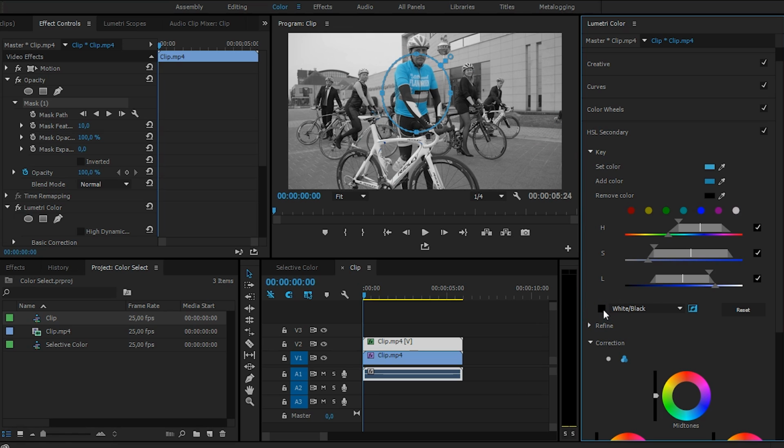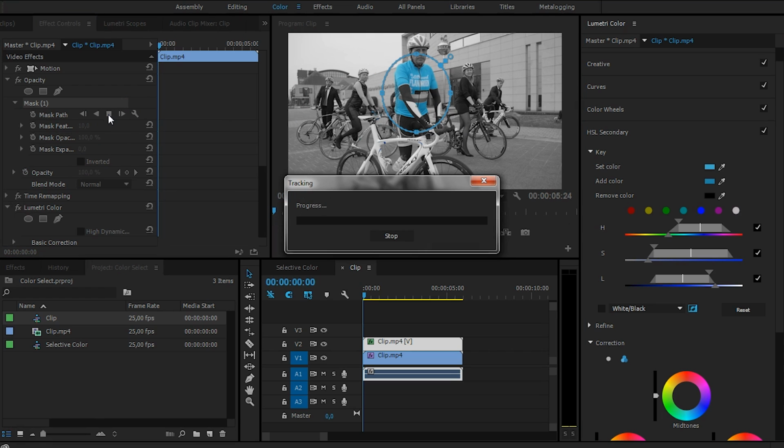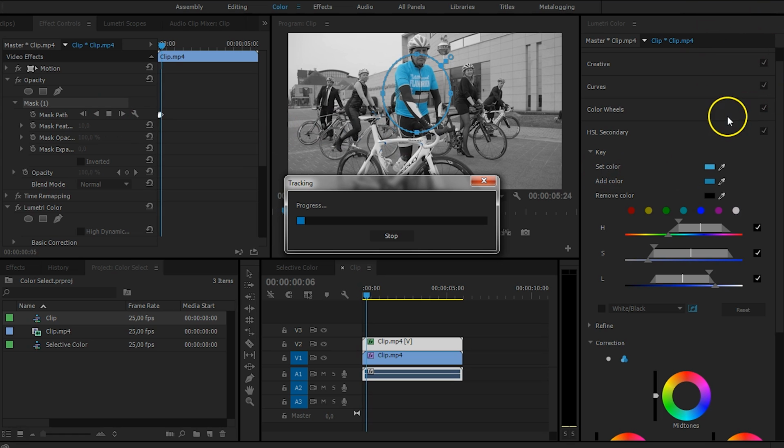Anyways, let's do some tracking now, because we want to follow this mask so that it stays on that shirt. And that's done pretty simply by just pressing this play button right here from the mask path. By the way, we also have a tutorial on this and how you can change skin tones by working with such masks. You can click in the card up there to see that tutorial.